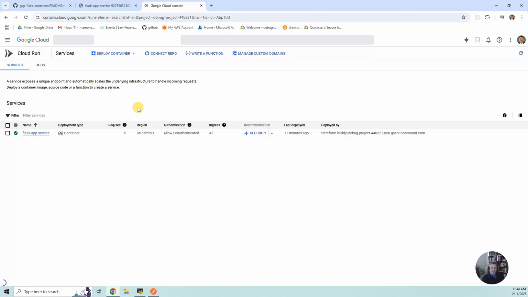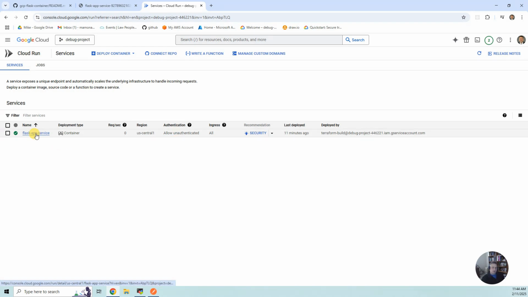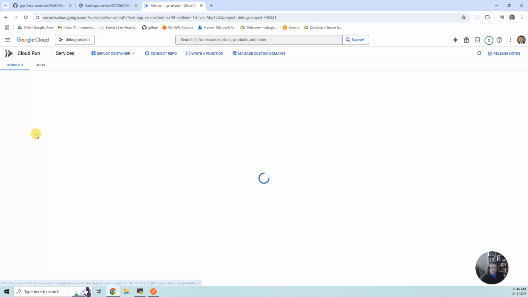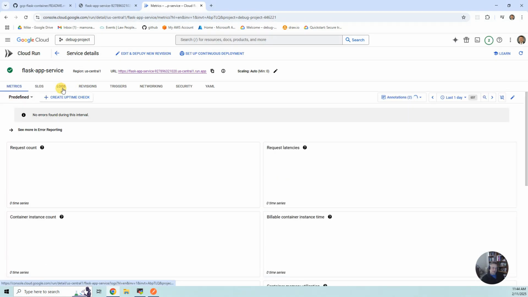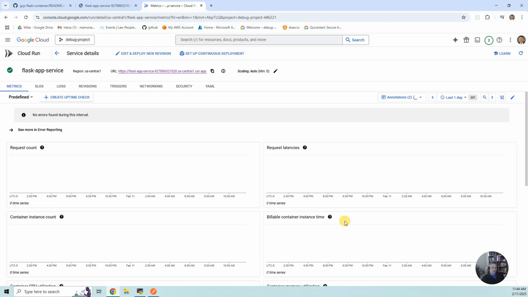And now you've got the container running. It's authenticated. Let's go into the service. And it's got a bunch of different tabs. The first one is the logs tab. So what I like about these simple runtimes is the logs are all easy to get to.